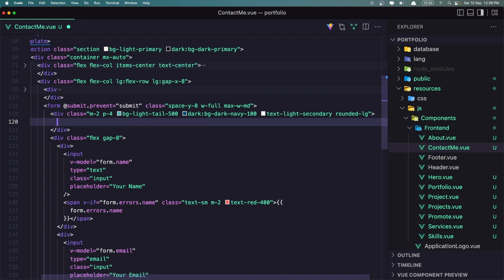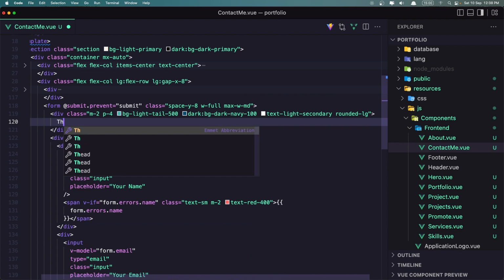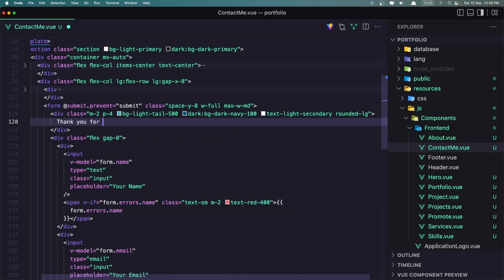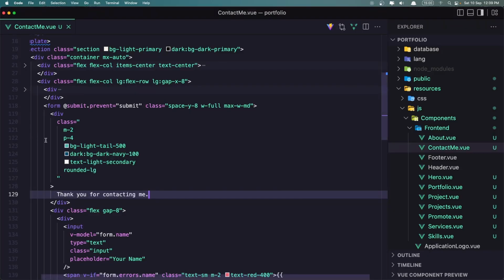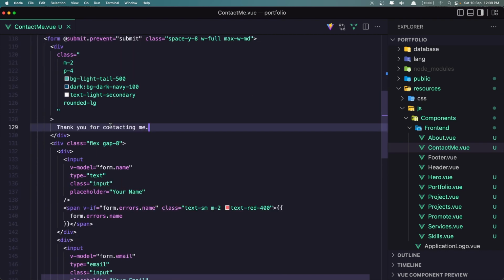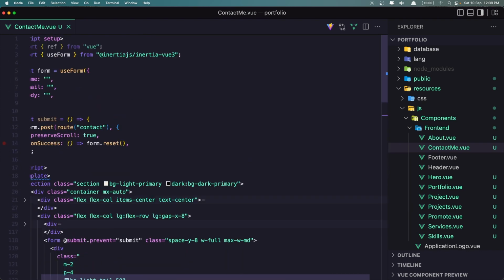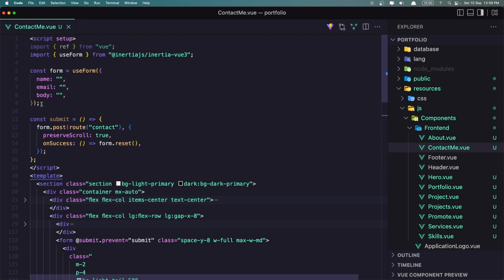Now here I'm going to add thank you for contacting me. Now if I save and let's see, yeah, here's how it's going to look, and I'm okay with that. I just want to show and hide that when we send the message. So what I'm going to do, let's go up here, and we have imported the ref from the view for this case.